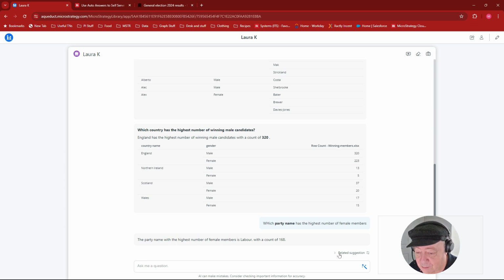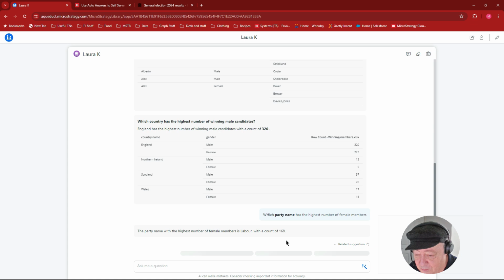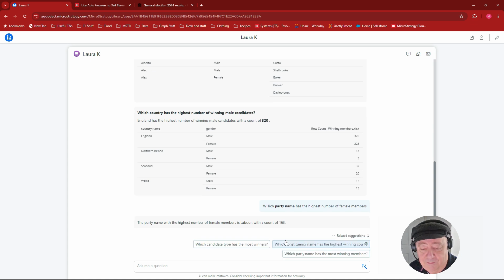So let's see what other questions. Has it got any related suggestions? Yes. Let's see if it comes up with anything. Right, so I think we've got these questions answered there. So you can see that it's basing its questions and its possible answers on the entirety of the data set. Okay, so now then, let's see if gender has an impact on the result type.